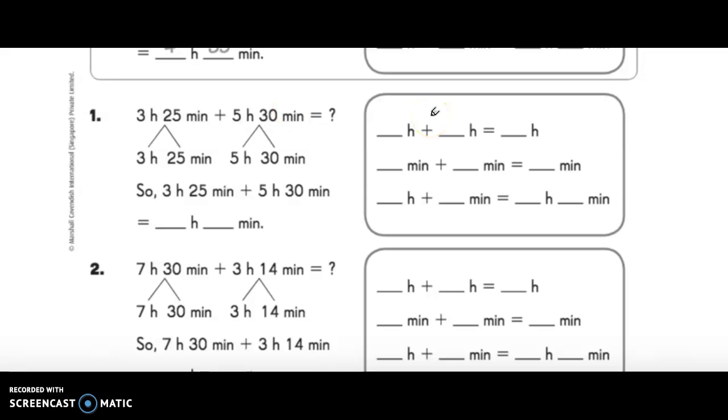Now, like I said in the last video, we're going to start by adding the minutes first, and you'll see why today. So we would start with our 25 minutes, which is coming from here, and then our 30 minutes, which is coming from here. And we would be adding those first, okay? And that's going to give us 55 minutes. And then we will add our hours next.